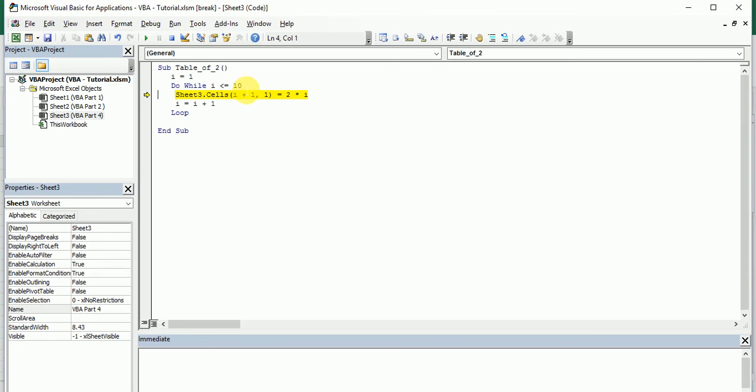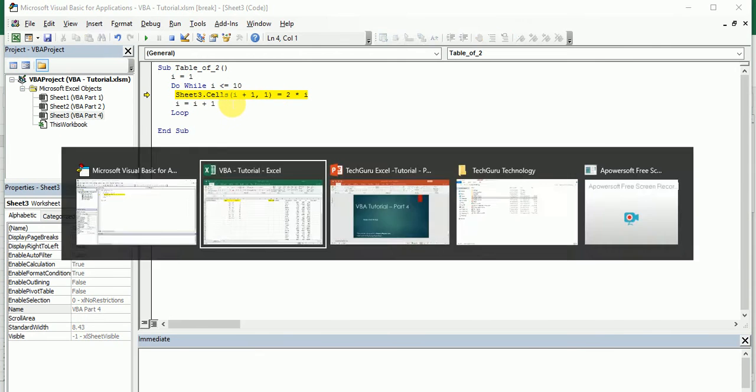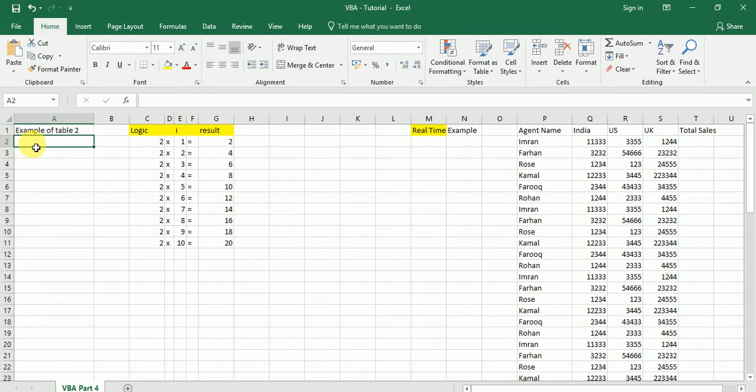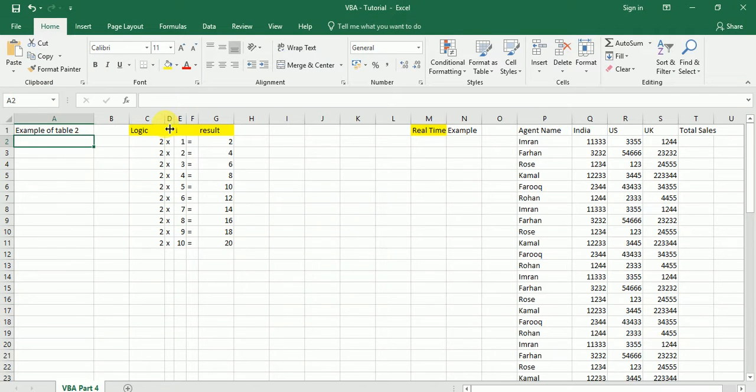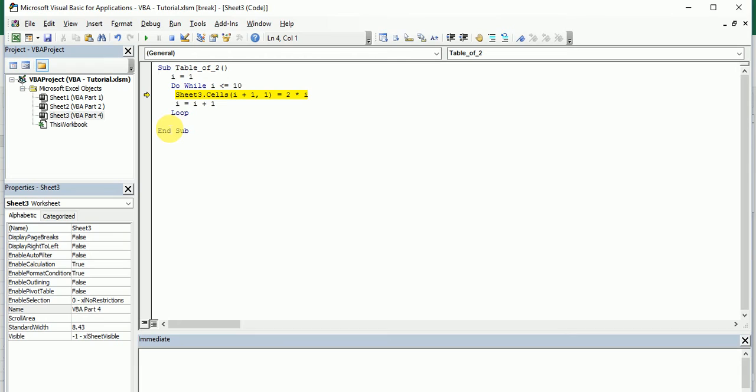Now it goes to 1 plus 1, 2, comma 1. It's going to cell number 2 comma 1 here, which is nothing but this cell, and then putting 2 into 1. That means it's displaying the result 2.